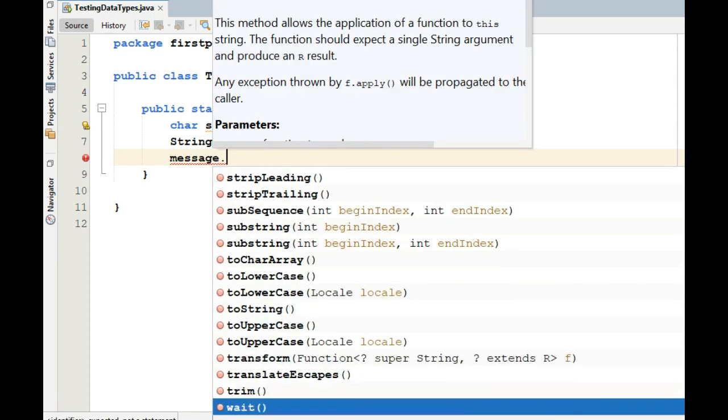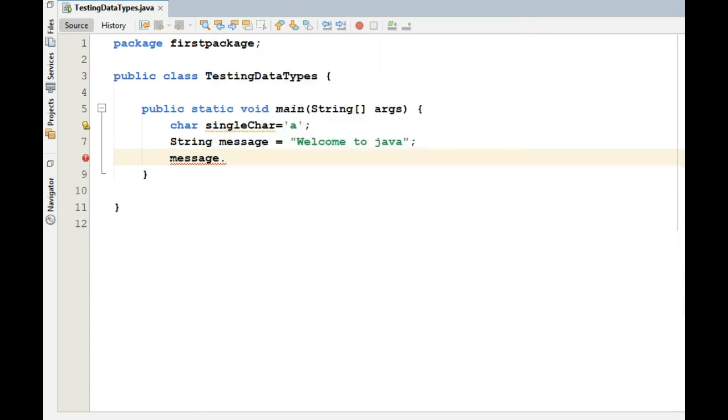For example, if I want to find the number of characters in this data, I can use the length method of the string class. Every method in Java has a return type, and the return type of the length method is int, which means it will return a number type data. The returned value can be assigned to a number type variable like this.